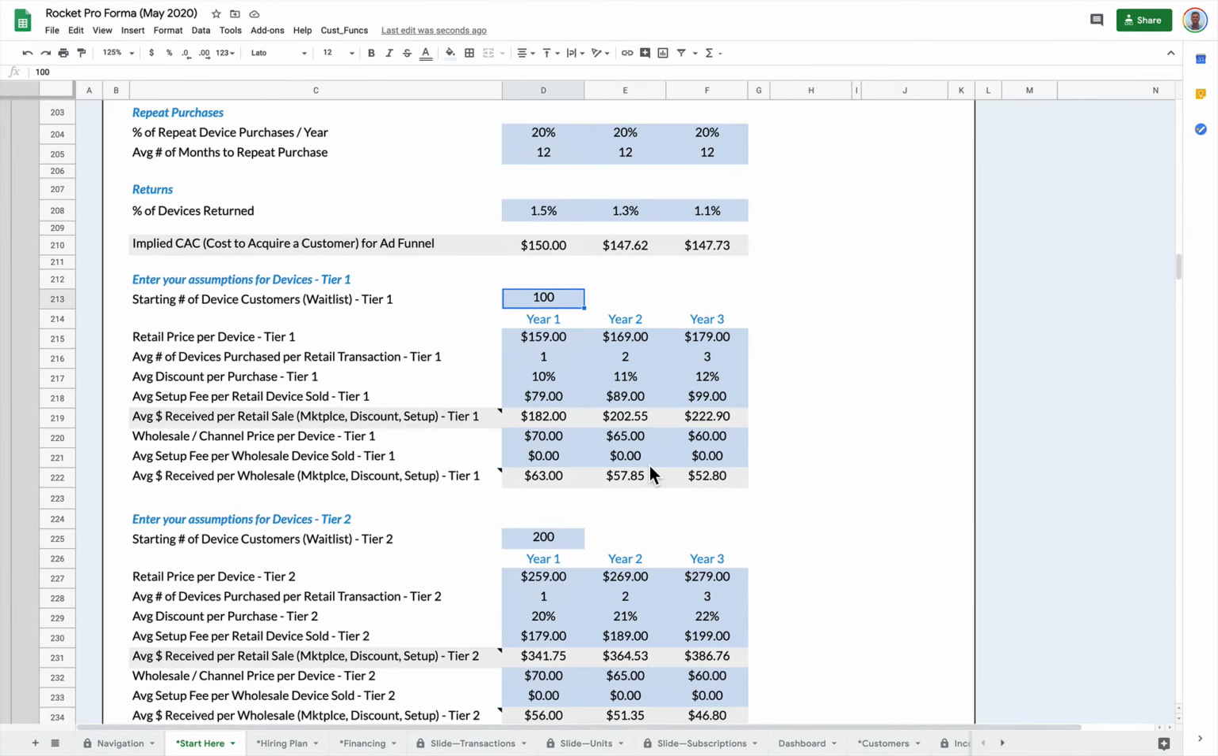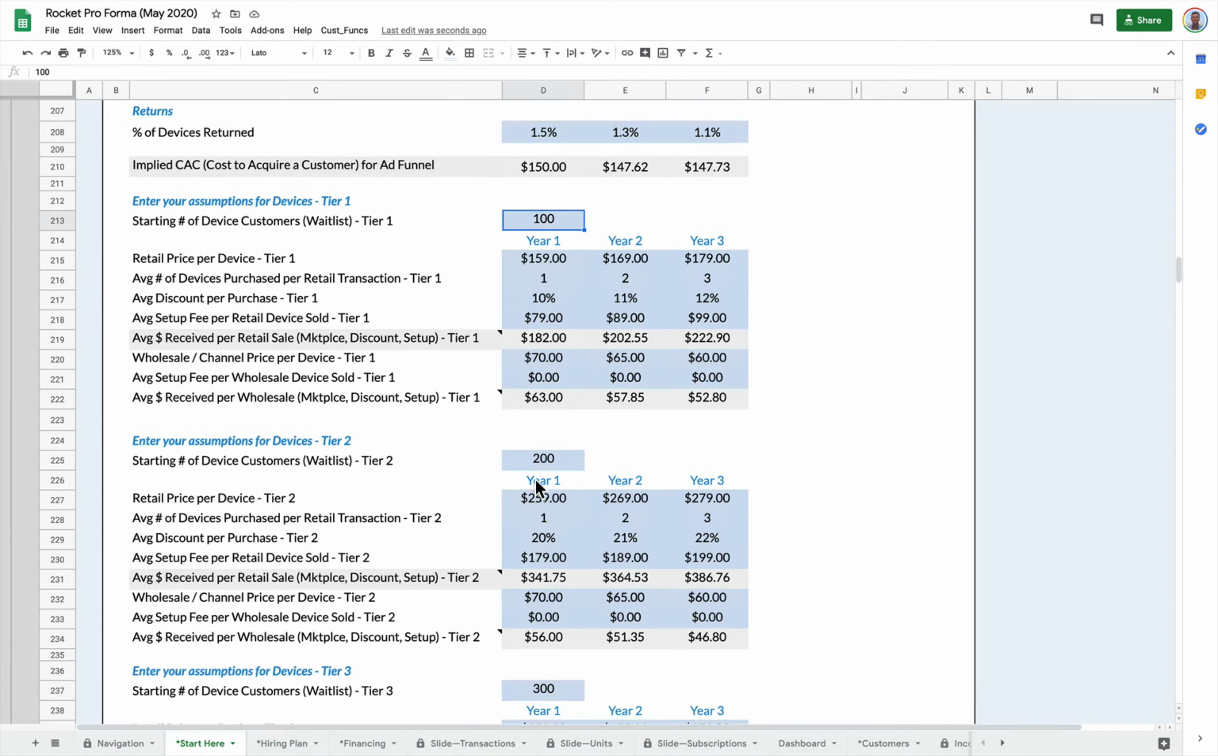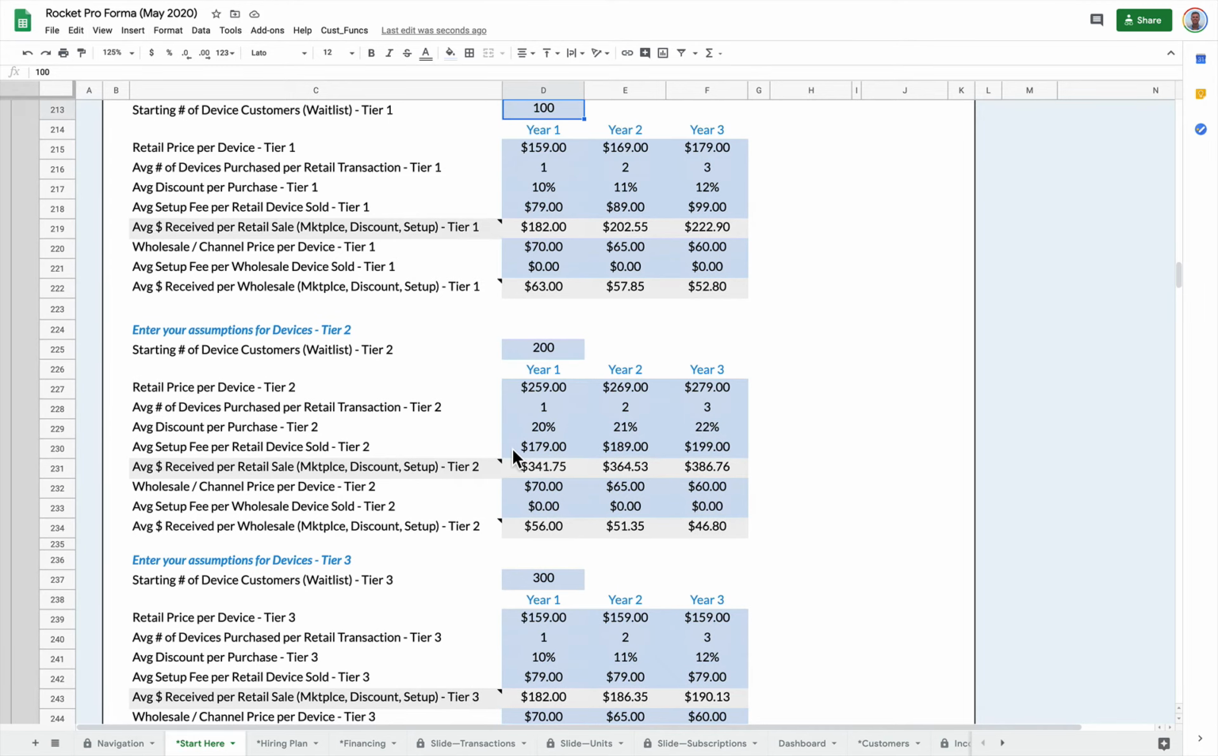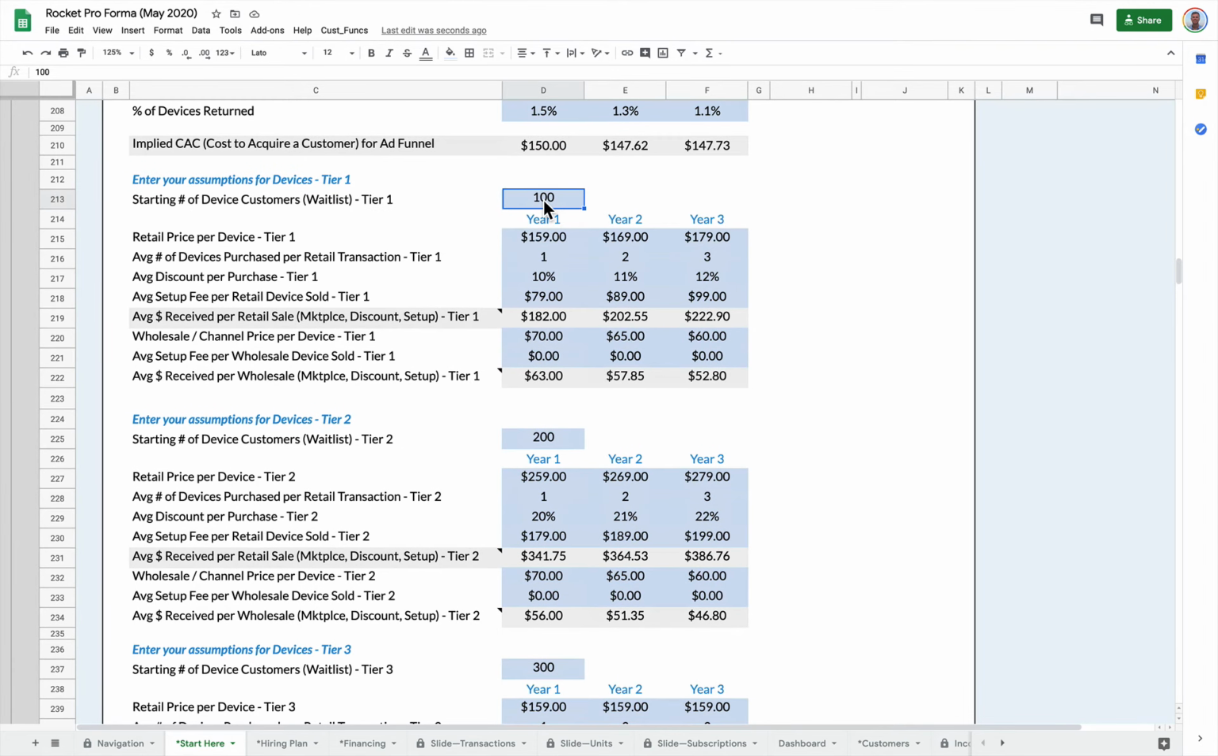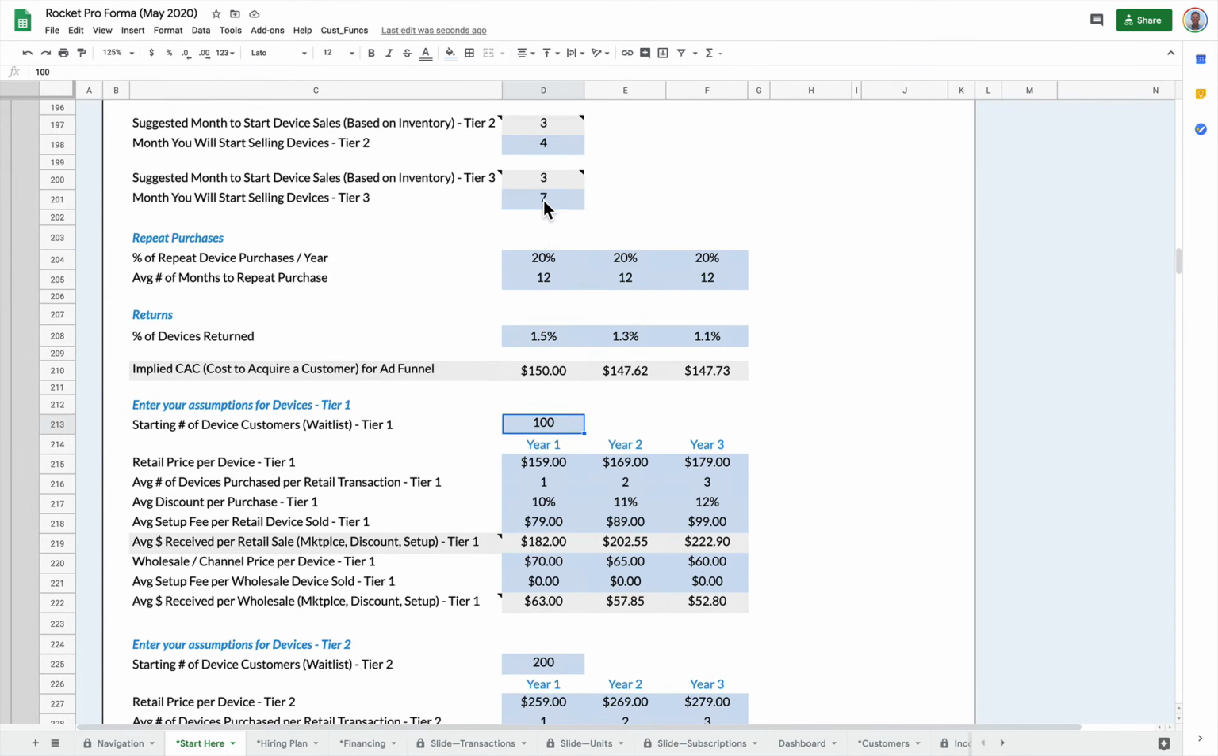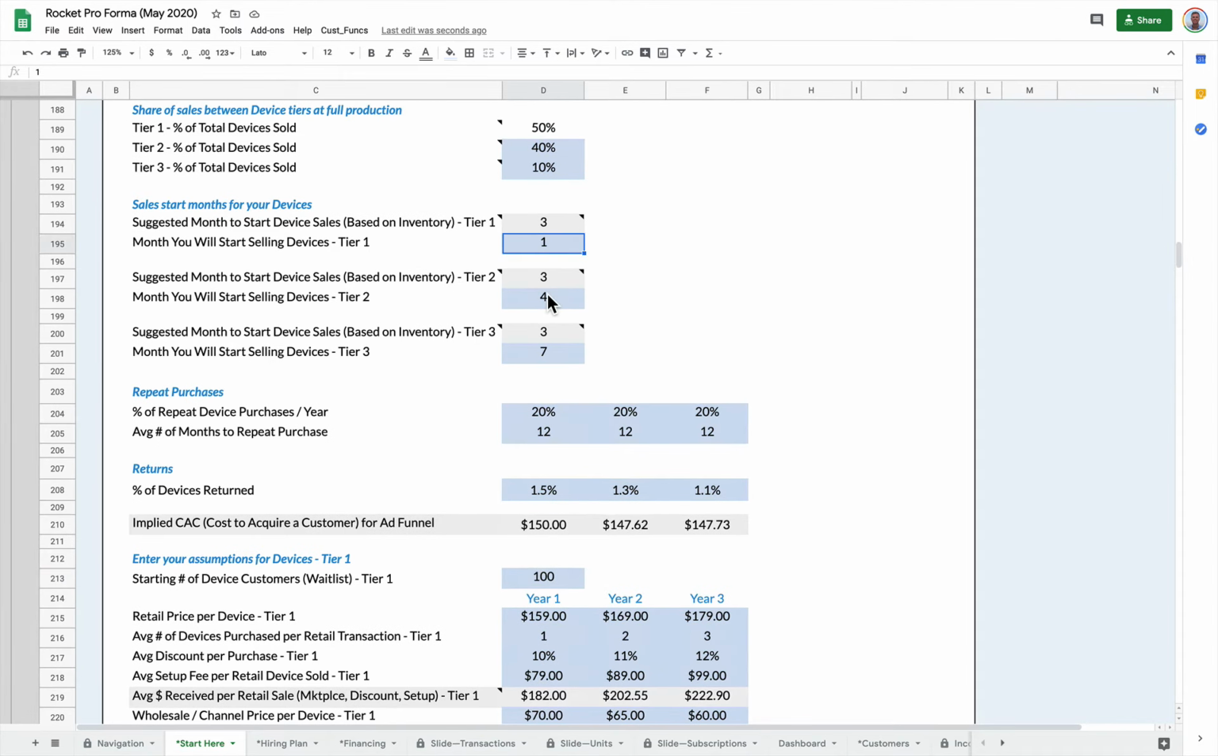And then for each tier, you have settings. So you have a wait list, and you'll see there's tier 1, tier 2, tier 3. You have a wait list, and these are customers that will immediately buy as soon as your product is active, which again, you set here.